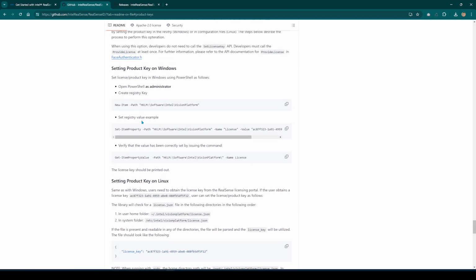We have the directions here for Windows and Linux, but let me show you how to do it on Windows. What it tells you to do is open PowerShell as administrator. It must be done as administrator. If you start receiving errors, odds are it has not been opened as administrator. And then what you'll do is you'll create a registry key. This only needs to be done one time, and then you'll set the registry value, and then also verify the value has been set correctly.